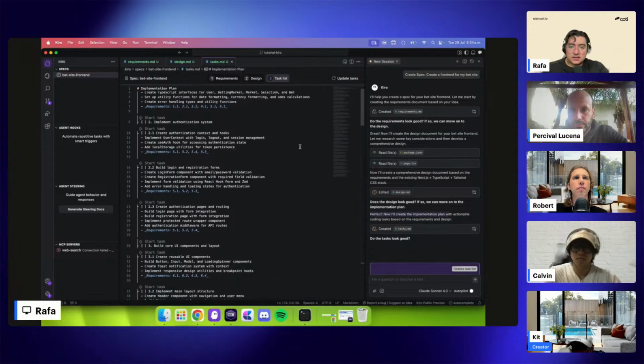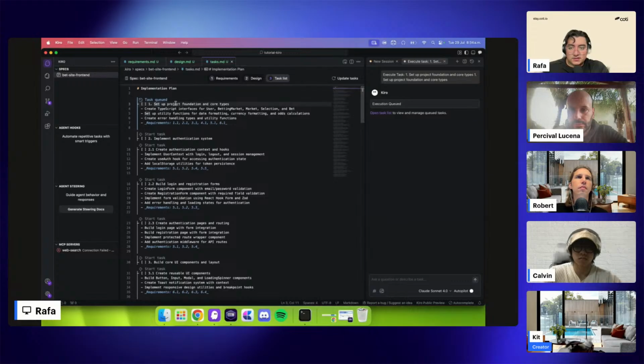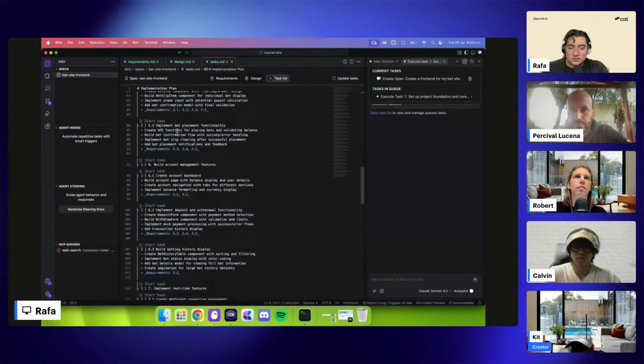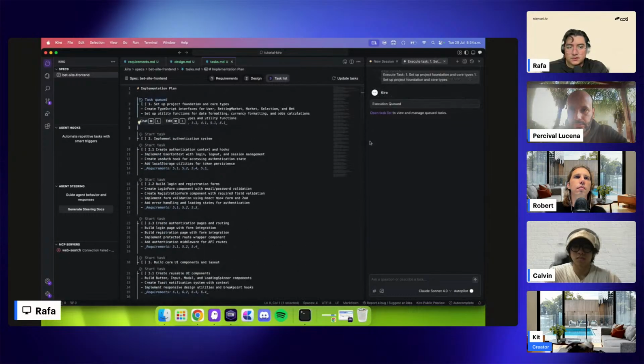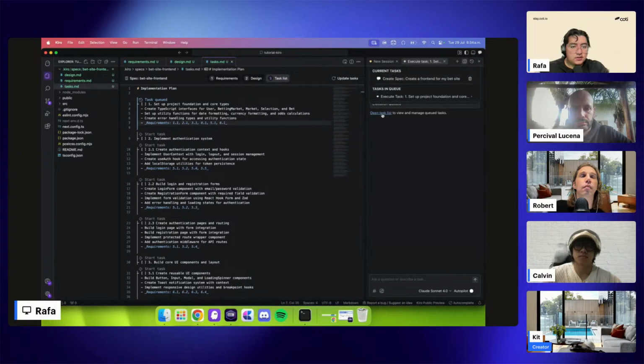We have this task list document, and as I said, we can also start task by task. I will select and start this first task, and we can see. Let's check it because I do not see how it's executed. Look, it's actually cute, but I don't know what it's waiting for. Okay. It says set up the project foundation with core types, create interfaces, user requirements. Okay.